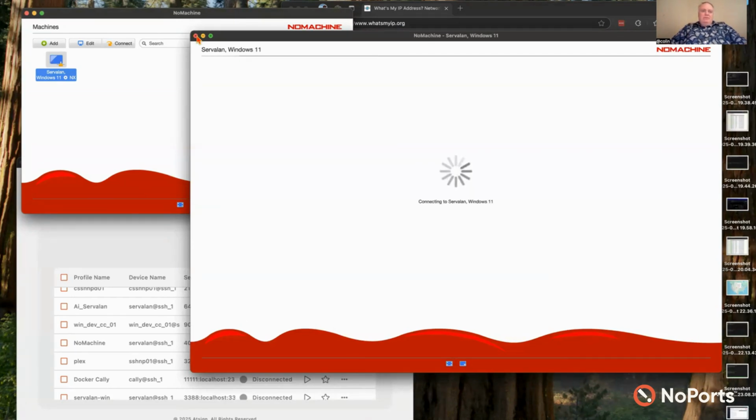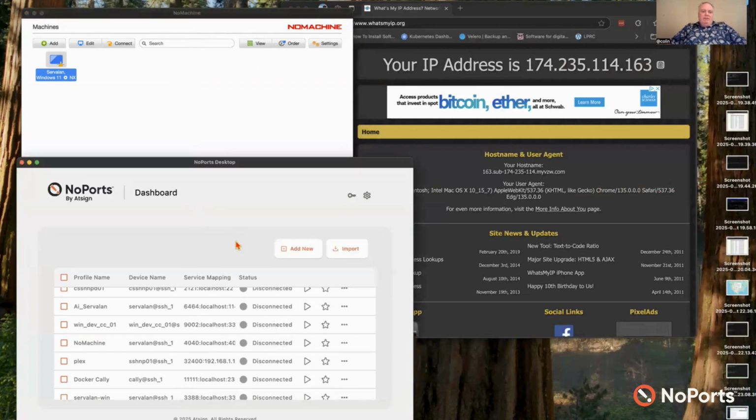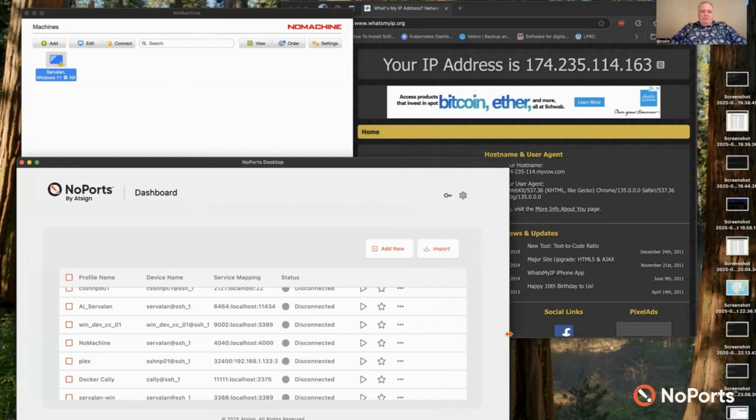So using NoPorts, I've set up a profile called NoMachine here, and basically what it does, let me just expand this a little bit more. It forwards when I connect localhost 4000, which port 4000 is the port that NoMachine uses. And once this is connected, localhost 4040 on my machine will get me connected to localhost 4000 on the remote machine. And that should allow me to get into NoMachine. So let's connect there. It's making a connection.